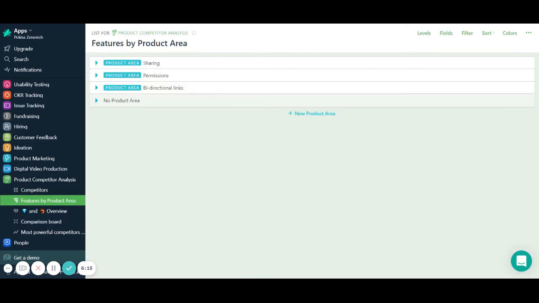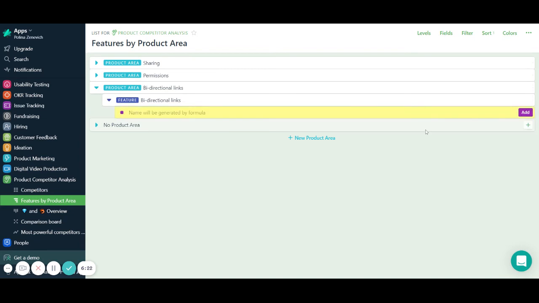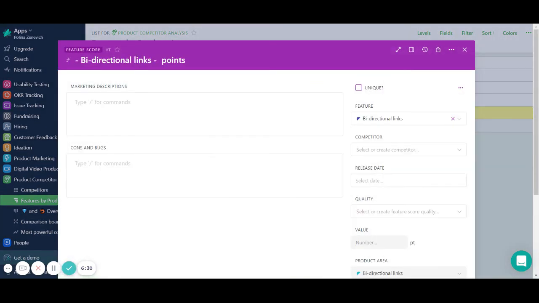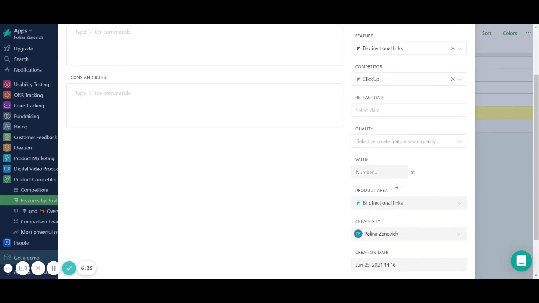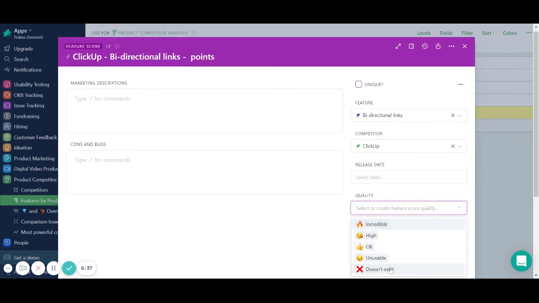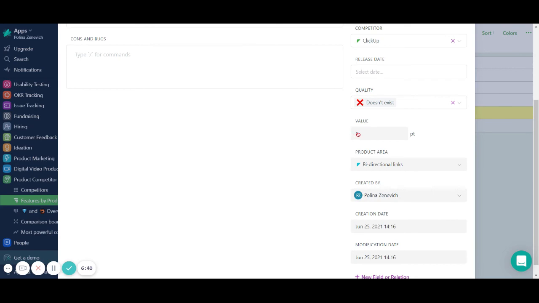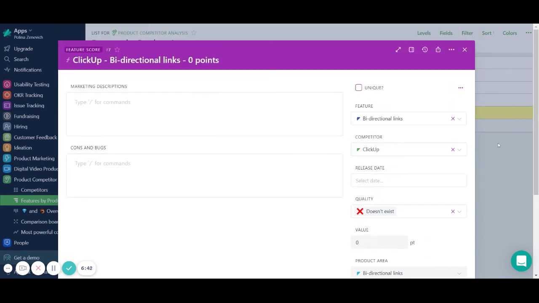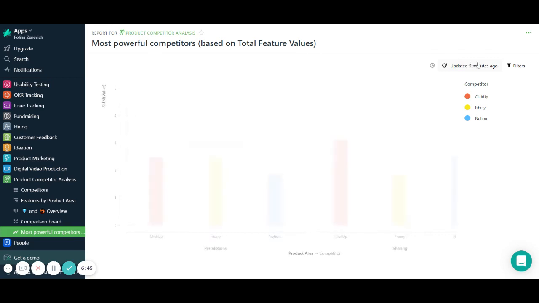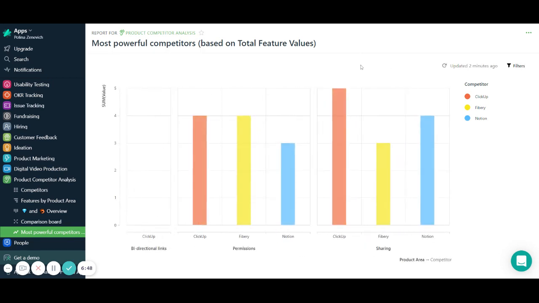And now when I jump to this part, I see a new product area here, a new feature, but you see it is not discovered in any competitors. So for example, I want to track feature score for ClickUp. The name will be generated automatically. Let me open it. I choose ClickUp. And as far as I remember, they don't have it. This is why quality will be "doesn't exist", and it gives 0 points to ClickUp. Then we jump to our board, update the data, and here we have the new product area.